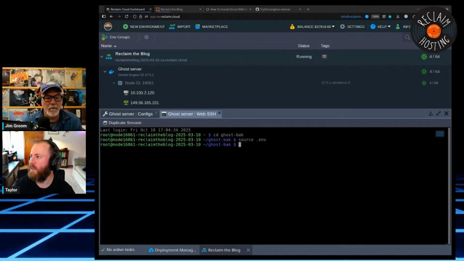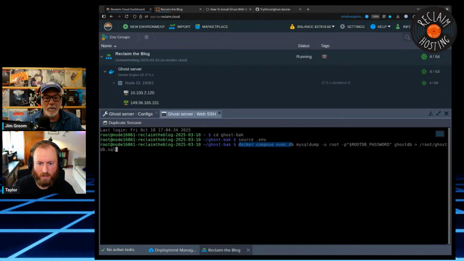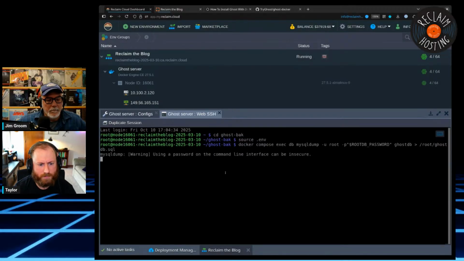And then I can run this command to use Docker to export the database. It's going to go into Docker, go to the database container, run mysqldump as the root user in this particular case, although it wouldn't have to be root, get the Ghost database and put it in root ghost db.sql. I think I'm going to use that exactly. Okay, in theory, that's done.